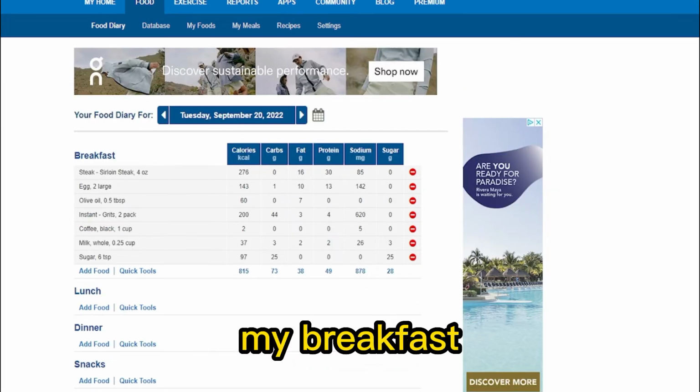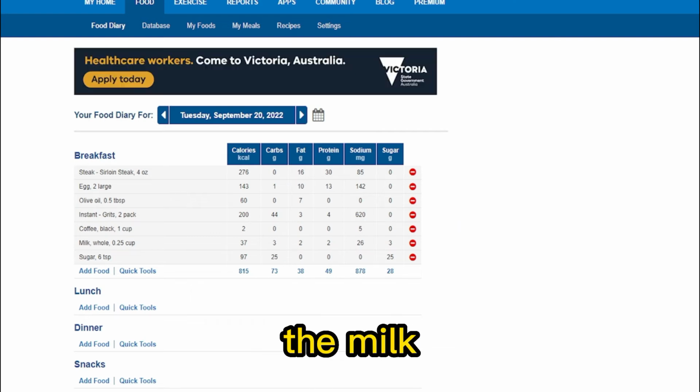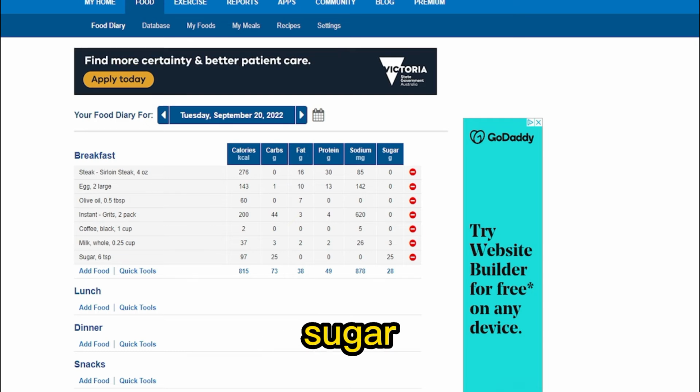So this would be my breakfast, for instance. As you can see, this is what I had. I roughly got close to 1,000 calories for breakfast. And with this breakfast, I got about 73 grams of carbs, 38 grams of fat, and almost 50 grams of protein. My sodium was under 1,000, and I had 28 grams of sugar because I used the sugar in my coffee. The rest of the food didn't really have any sugar in it. The milk had just a small amount of sugar in it. And so that's how I would track my breakfast.